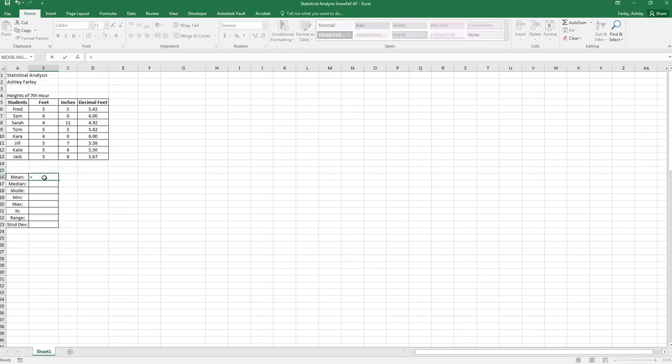So the mean is going to be the average. If I just start typing equals and then average, that function pops up. So if you'll double click on it, and now it's saying what cells do you want me to average? If you'll just highlight the whole column of decimal feet, and then you can just hit enter. And there's our mean. The median, there's a function called median, so just start typing it and it pops up. Double click on it and then highlight your decimal feet column and hit enter.